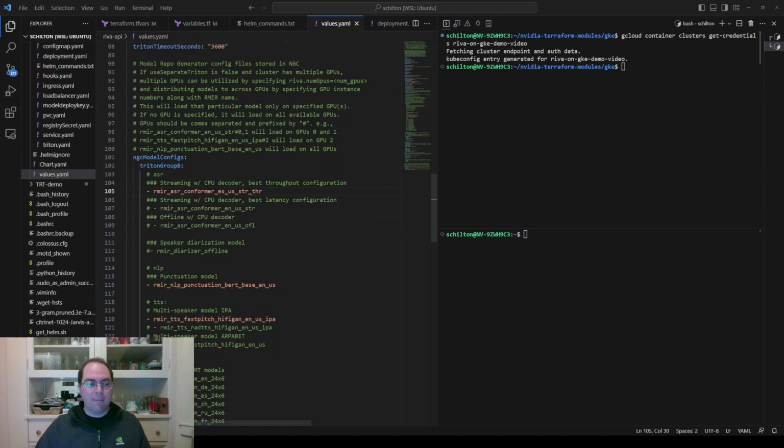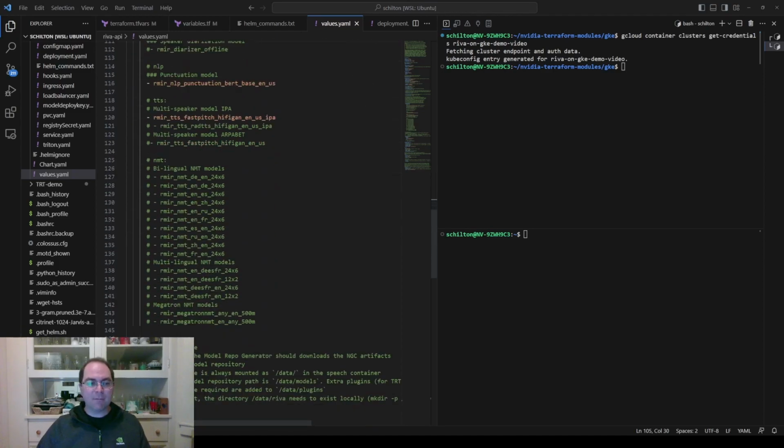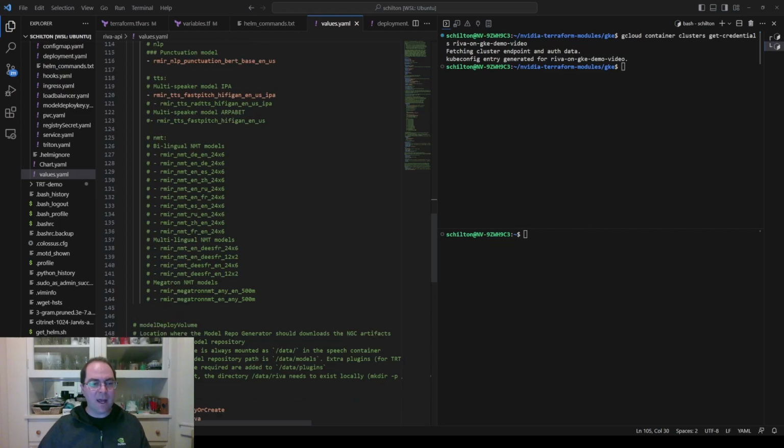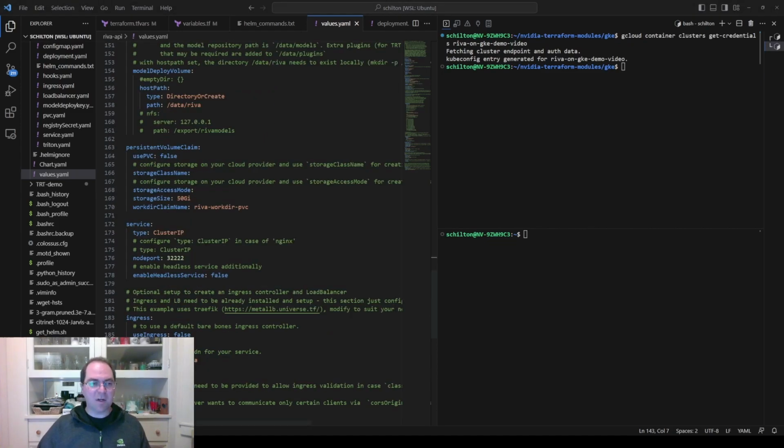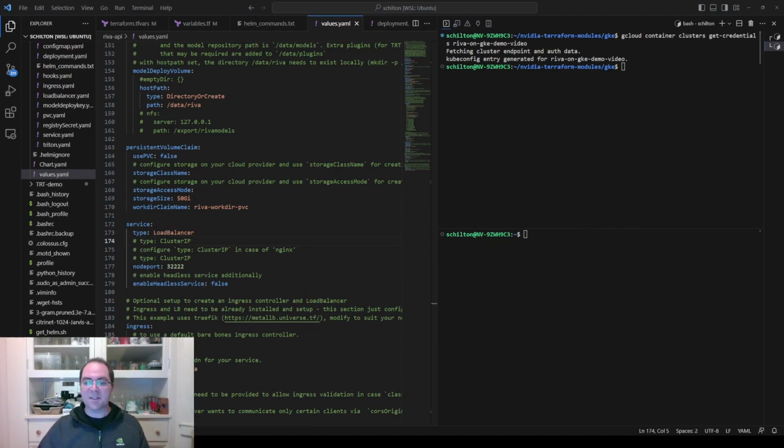Next, uncomment the line containing Armir Megatron Any EN500M. Let's also change service.type from cluster IP to load balancer. Since this Kubernetes cluster is deployed on GKE, i.e., a managed Kubernetes platform, this change will make it much easier to send inference requests to the Riva server on the cluster from outside.